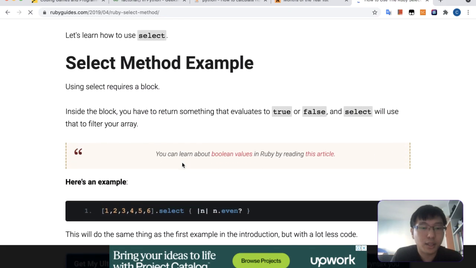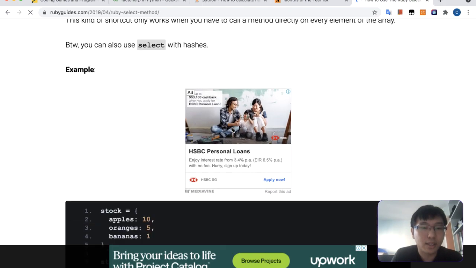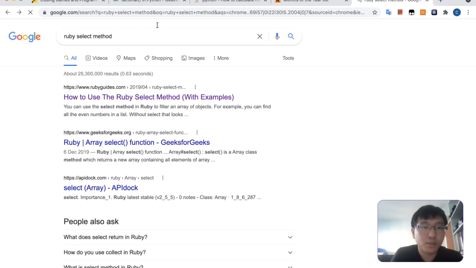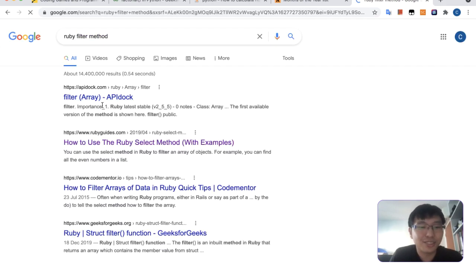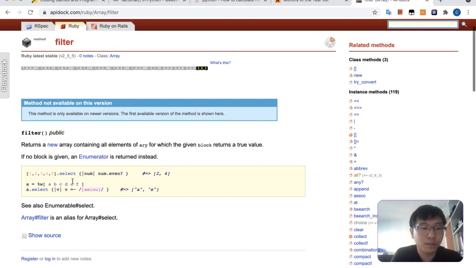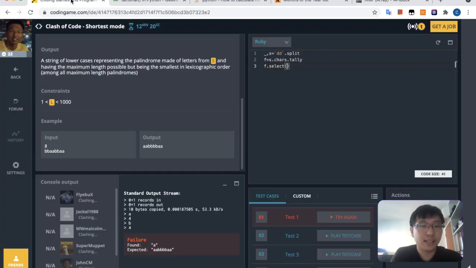N dot each to n select. Yeah, you can select. Is filter the same though? I think filter is the same also. I can probably filter. Yeah, I think I'll use select. Select seems to be the way to go. So f dot select.